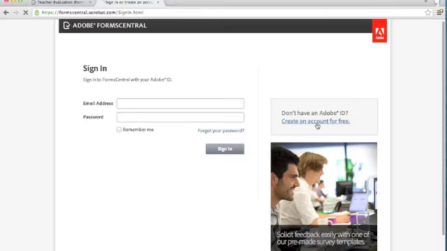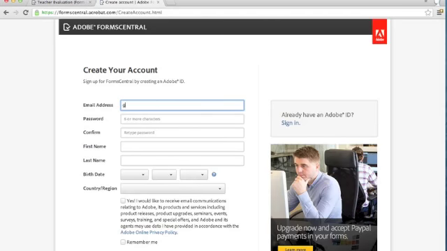Obviously, I already have an account, but I'm going to start one under a different email because you can only have one form per email unless you pay for it. So you can always just open another account for another form. Just put in the information. It's pretty quick, pretty self-explanatory, and then go ahead and open up a new account and you can start a new form.